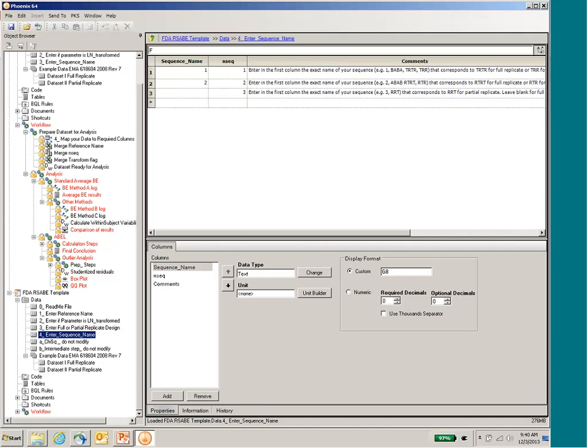Okay, so I'm still running here. Going to give it just a few more seconds before we move on to the FDA template.